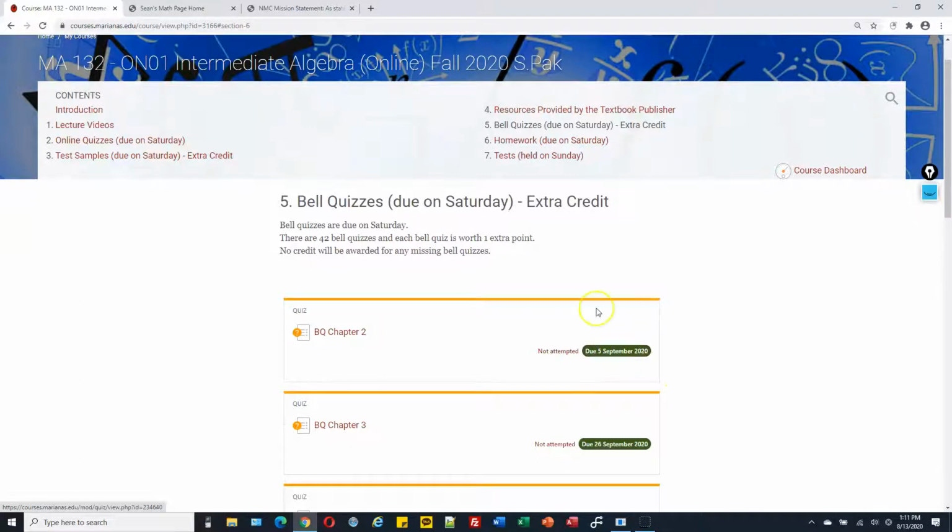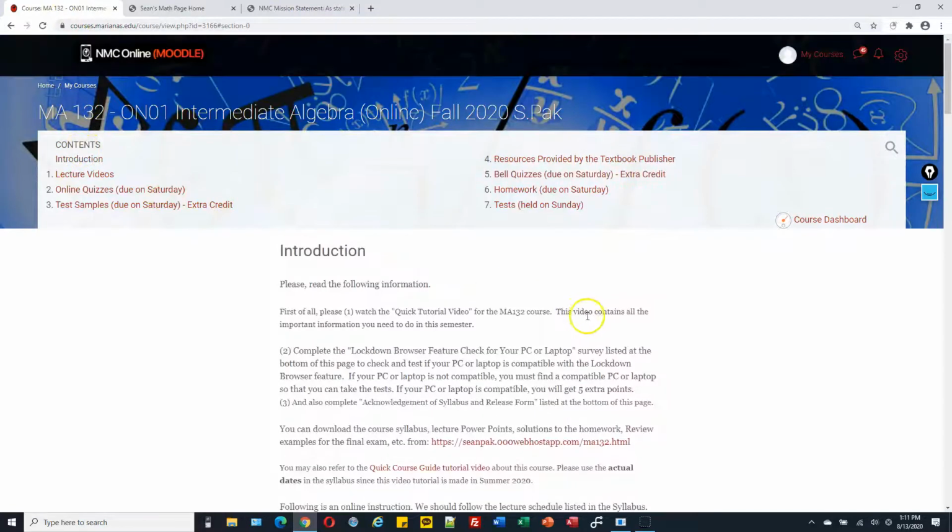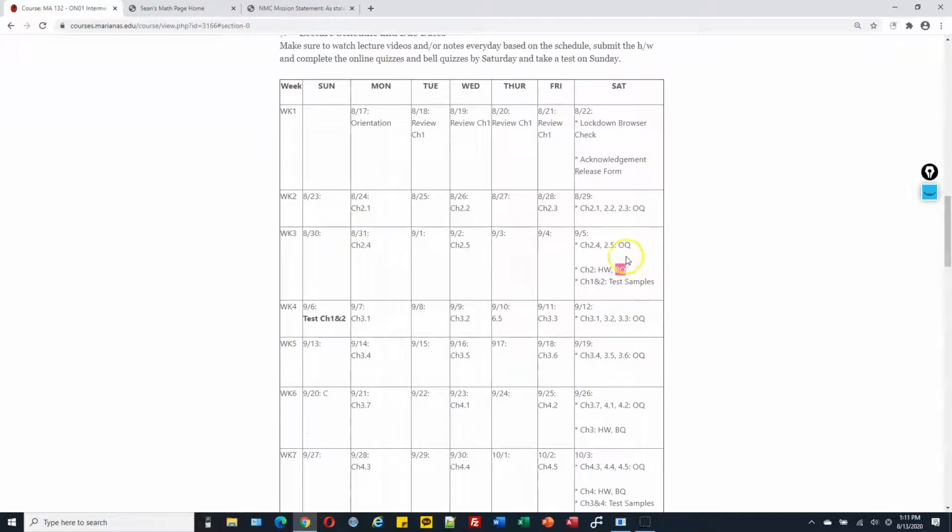So the bear quiz for chapter 2 is due September 5th, and this date should match the lecture table. Where's the chapter 2 here? September 5th, right? September 5th. So online quiz, bear quiz, homework, they are due on Saturday. Here's the date for the due dates.